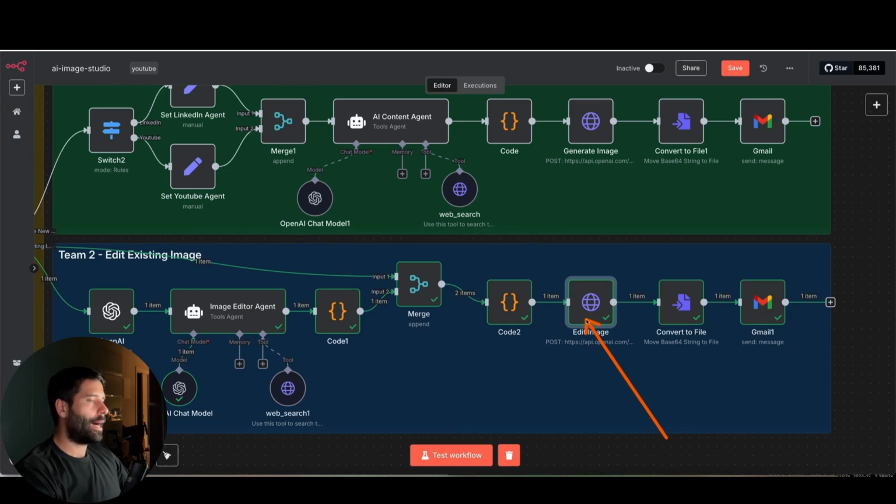And then we're taking the output of the HTTP node, so that re-edited image, and then we're pasting it into here. We're converting it into a format that we can use for Gmail. And just like above, we're sending the edited image into our Gmail inbox.